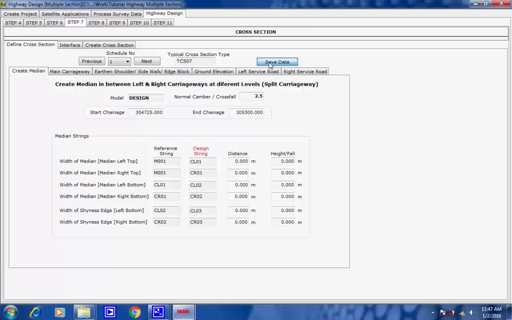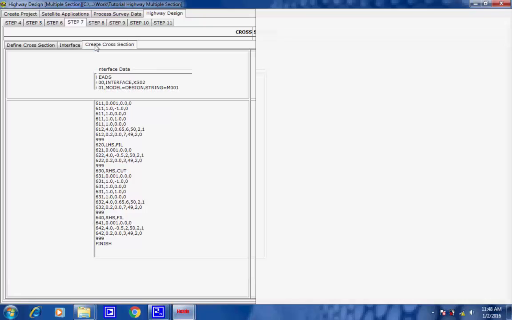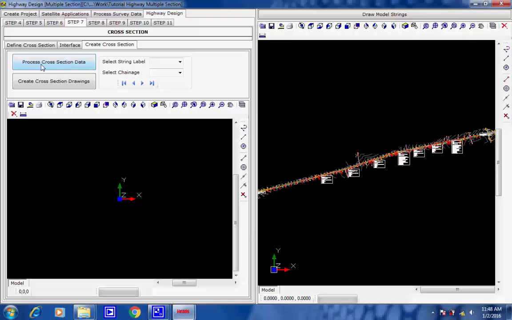We click on button Save Data. Next, we select the page interface to create data for stepped embankment slopes on left and right hand sides in cut and fill situations. The interface strings will be created as string I002 along the outer edges of the carriageways.